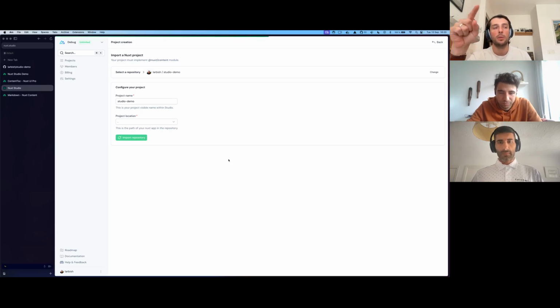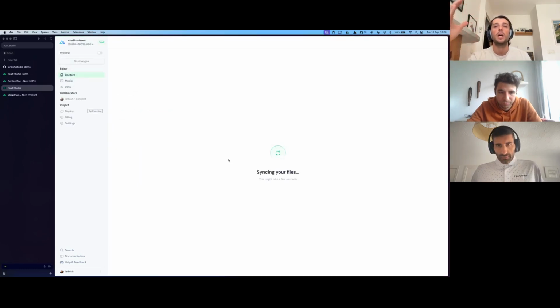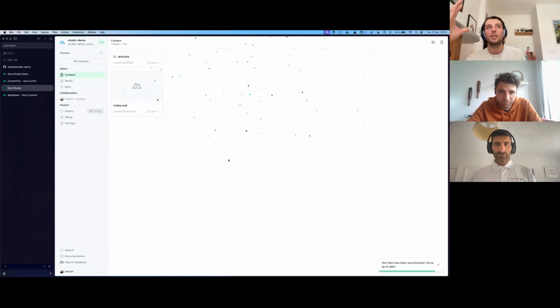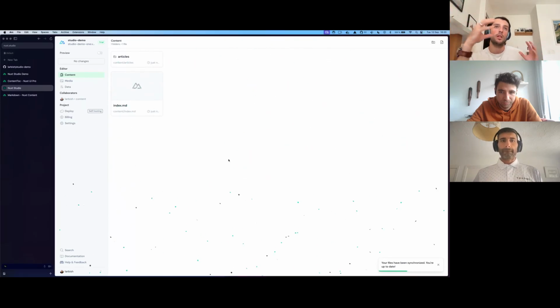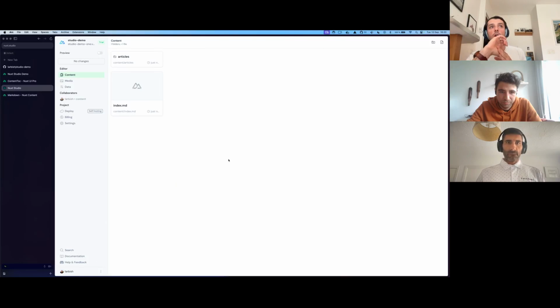What's happening behind the hood is that we are synchronizing our files between GitHub and Nuxt Studio. It means that any changes done on Nuxt Studio are reflected on GitHub and vice versa. If you do something on GitHub, it will be directly reflected on Studio.